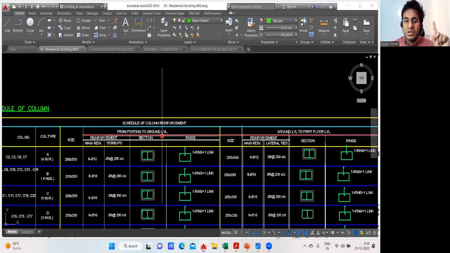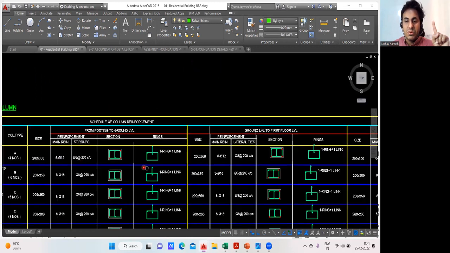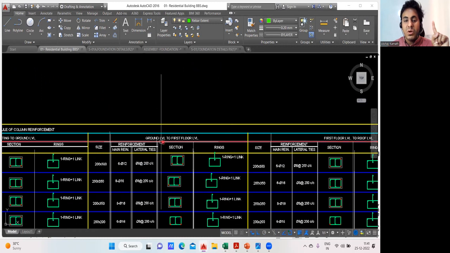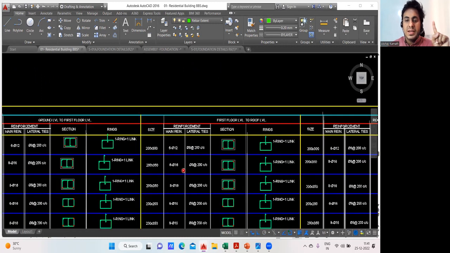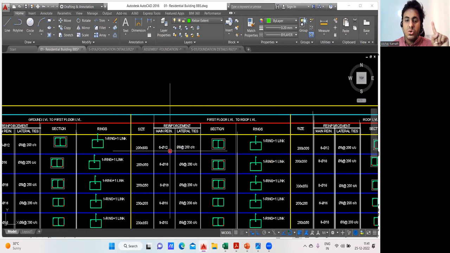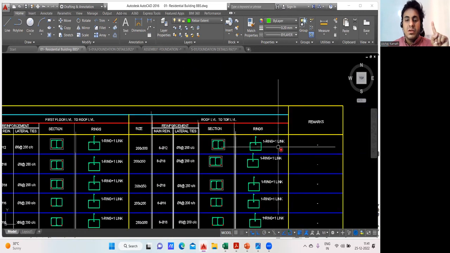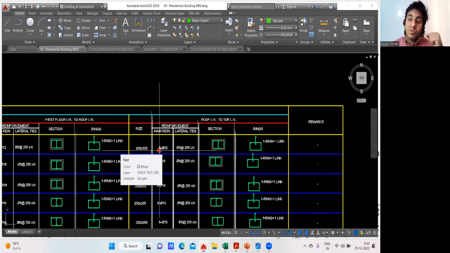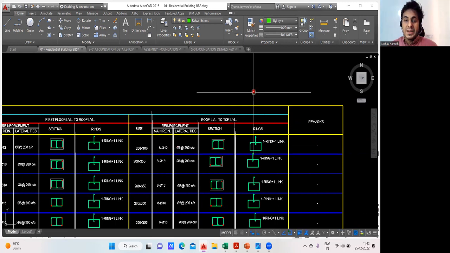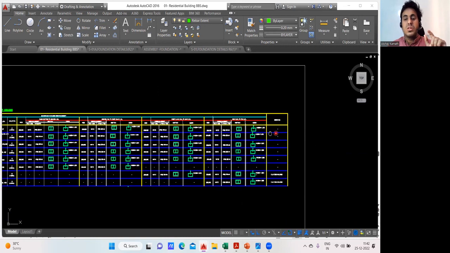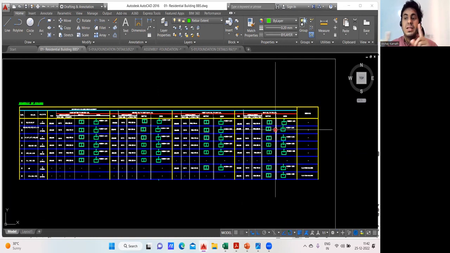From footing to ground level, 20 diameter 6 bar. Then again ground level to first level, it is a 12 diameter 6 bar. Then again from first floor to roof level, it is a 12 diameter 6 bar. Again roof level to top of the roof, it is 12 diameter 6 bar. That means right from foundation up to the top of the roof, everywhere you are supposed to make use of 12 diameter, which is 6 in number. That is why I modified this drawing, because if you had taken my original drawing, there is a variation. That variation I'll take later, not now.